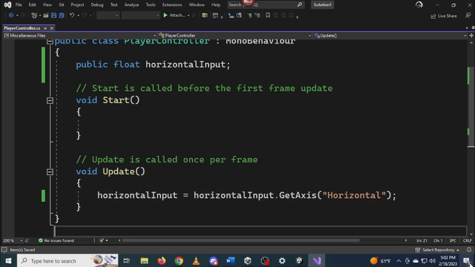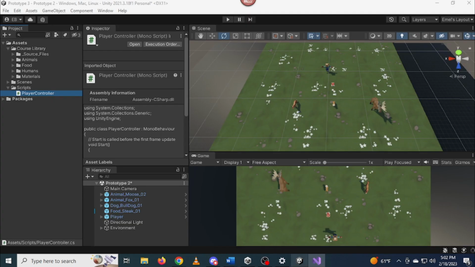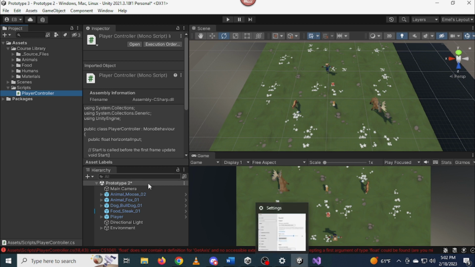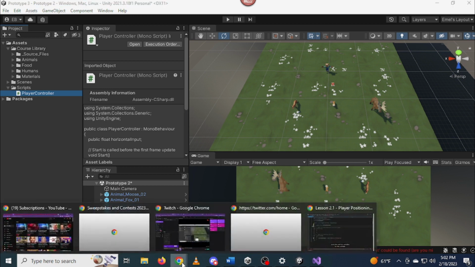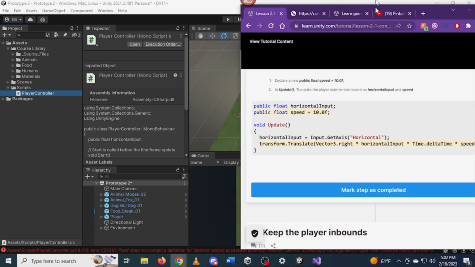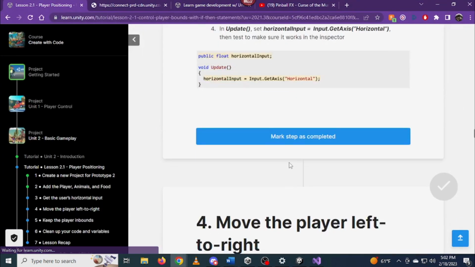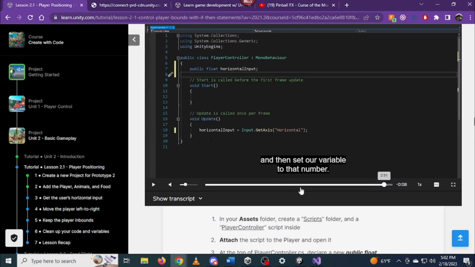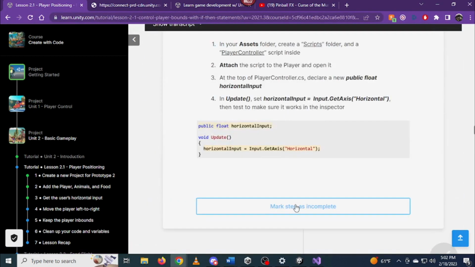Save. Got green bars. Go back to Unity. Update. All right, and there we go. All steady. Sorry, let me bring it back. You can mark it as complete, and we will move on.